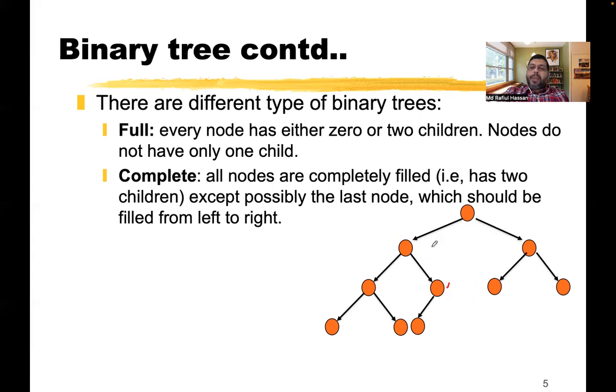You can see that each node has two children from left to right. If you look at the root node, it has two children from left to right. This is the left child, and it has two children. The right child has two children. And then if you go down, this left node has two children. This node has one child, because this is the last node. So in the complete tree, except the last node, each node must have two children. That is the definition of the complete binary tree. I hope you understood it.